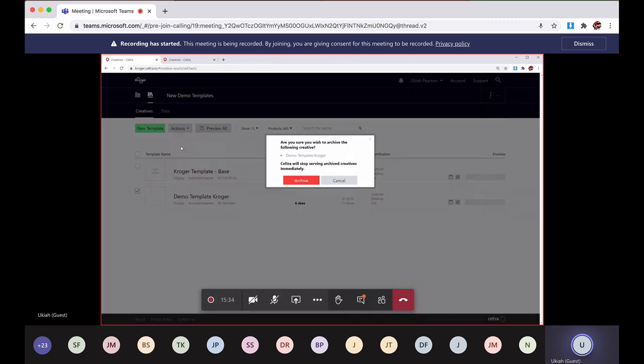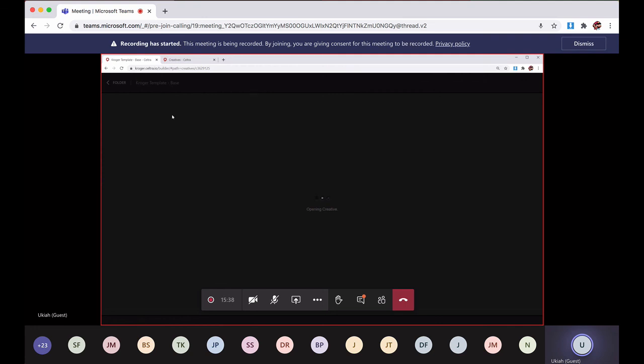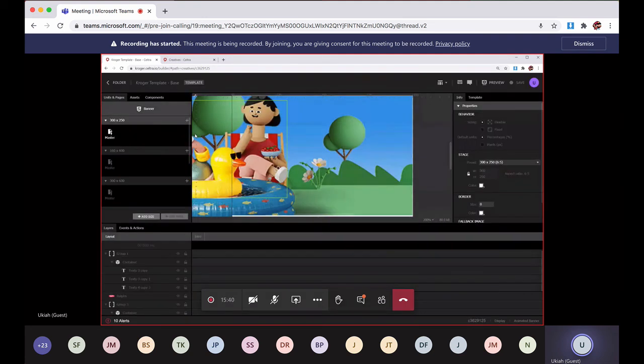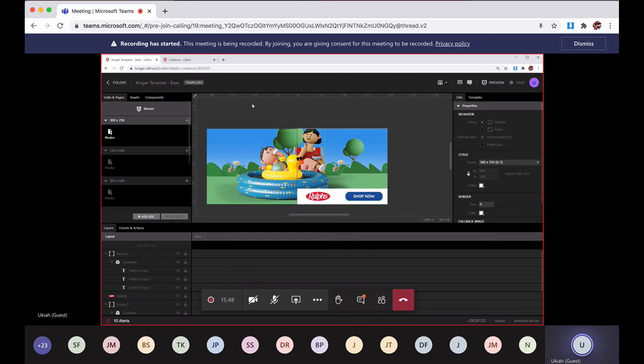So I'll archive this one I was copying into, and then I'll hop into this one that's completely finished, so I don't have to keep going back and forth and copying and pasting everything over. But it's good to show that just because sometimes you will need that. And now I can start walking you guys through the creative that was built as a set of 6 sizes.